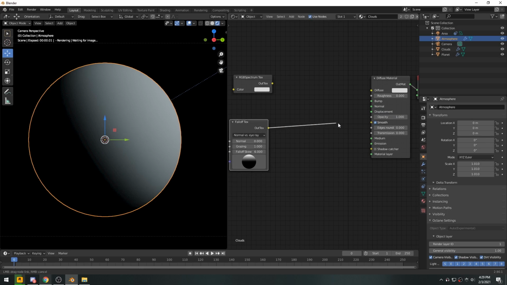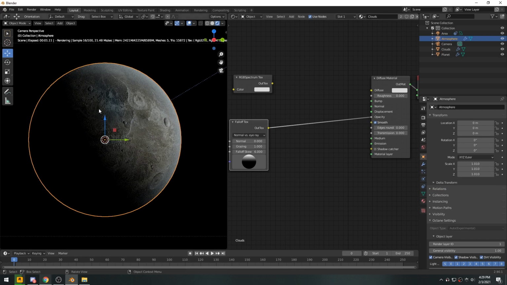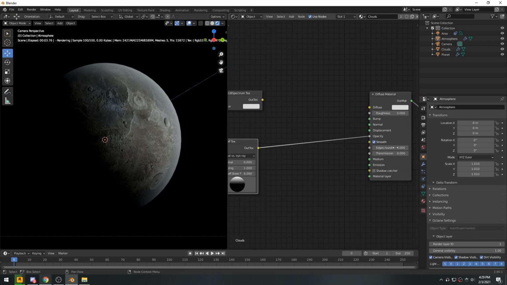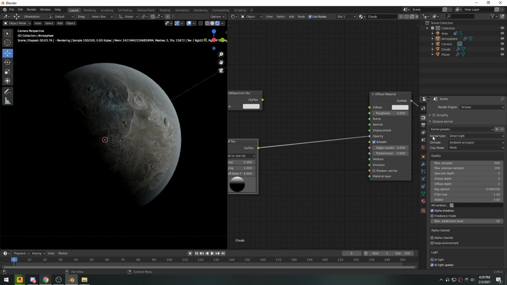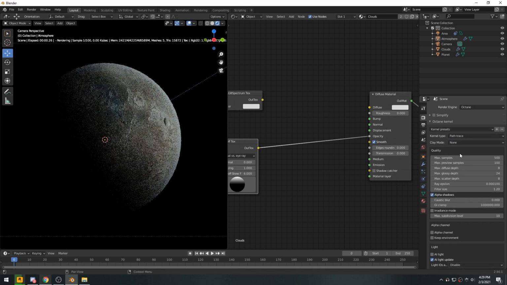Plug this one into the opacity. And you'll already see it will add an atmosphere which looks pretty darn good. But we still want to play around with this. And we also want to set the kernel type here from direct lighting to path trace. Almost forgot that. It just makes it look better.